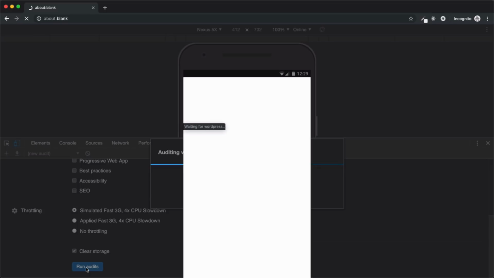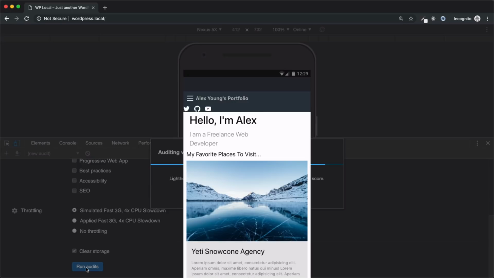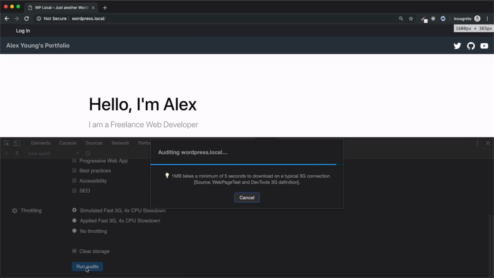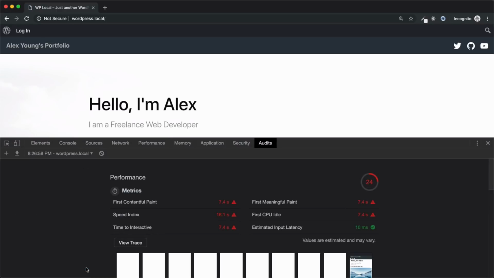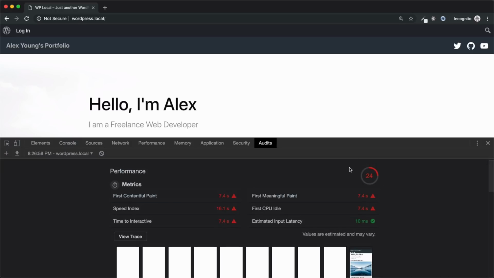All right, so while that's doing its thing, let me briefly explain what we're about to look at. Lighthouse is going to compile a report for us, and it's going to give us a score from 0 to 100. It's going to give us some metrics as to how slow things are, like how long things are going to take to load, as well as some suggestions as to what we can do to increase our score. So as you can see, our score is 24 out of 100. We are definitely failing.